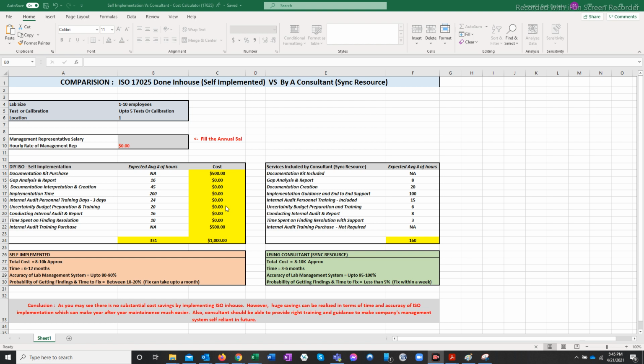So it's a pretty simple calculator to use, but I would also like to go line by line, just to make sure that you understand what is included or what you need to do by yourself when you take up the project internally, and what outcome you should expect. Let's assume for the sake of understanding that a management representative makes about $50,000 in a year. So approximately that's $25 an hour. And these are the costs associated with the various steps and hours spent in getting the 17025 project completed.